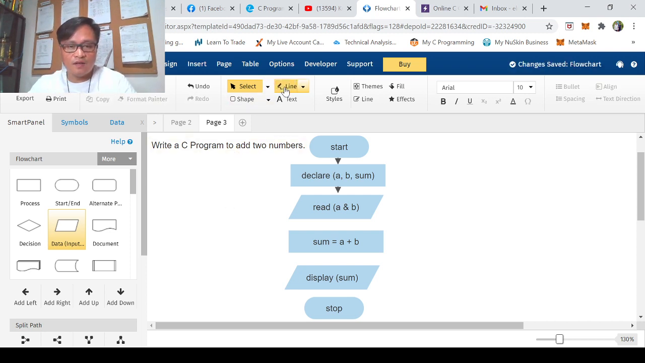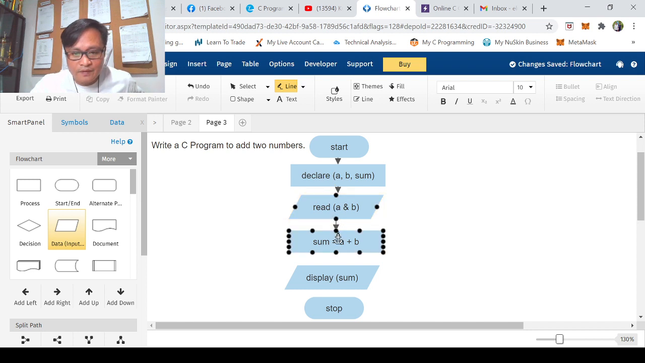We'll just create a new one. Okay. And then after getting the sum, display it, right? And after displaying the value of sum, stop your program.